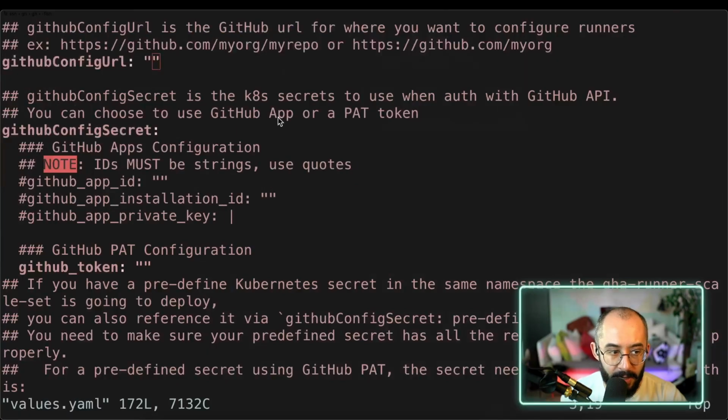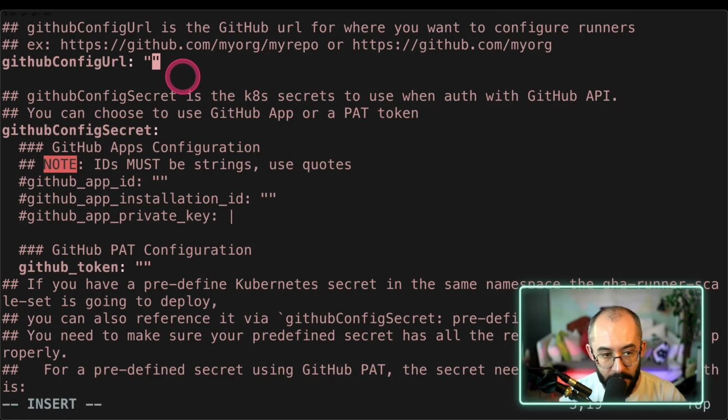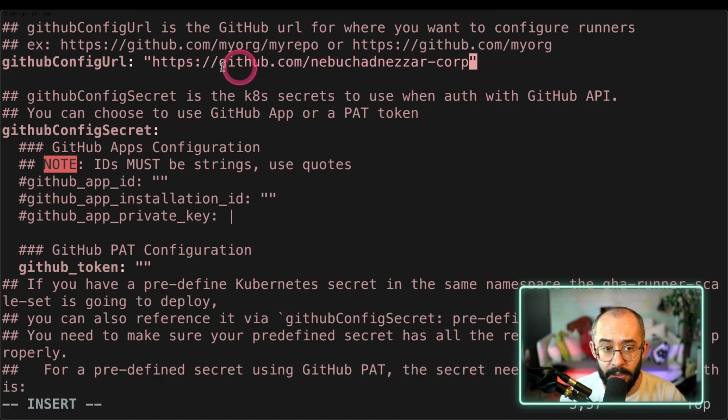Going back to my values.yaml file, let us actually paste the link to my organization, and that's it. You don't really need to change anything. Just copy the link to the org, put it here, and you're good to go.